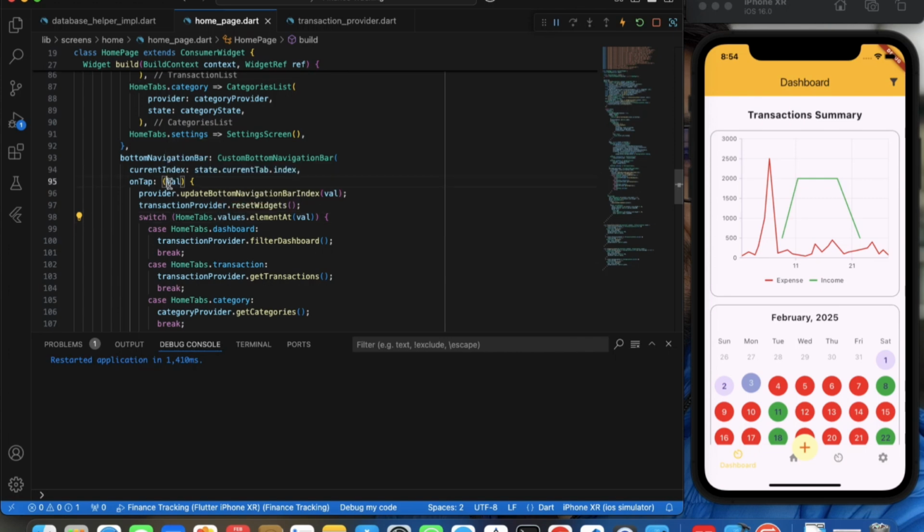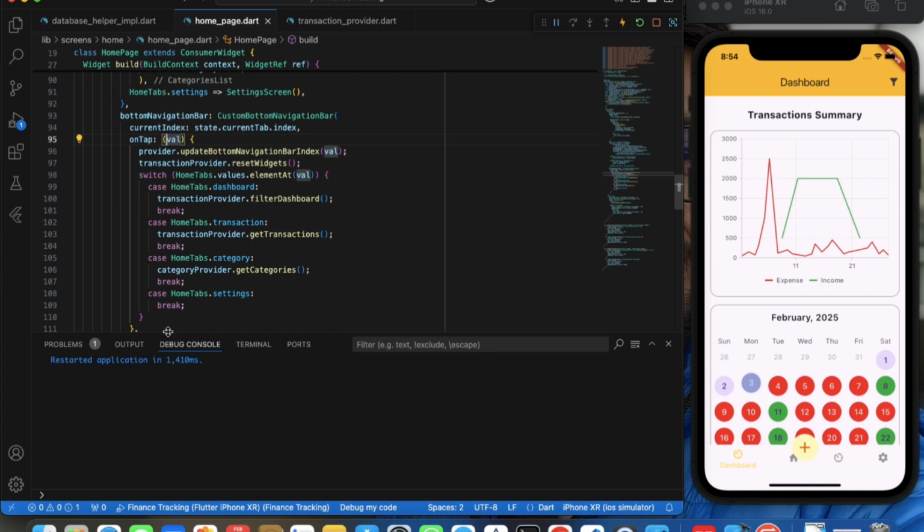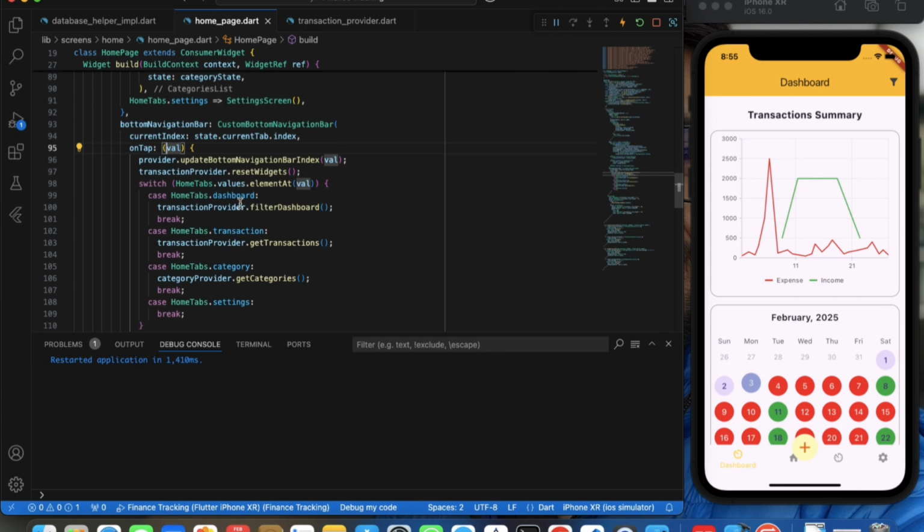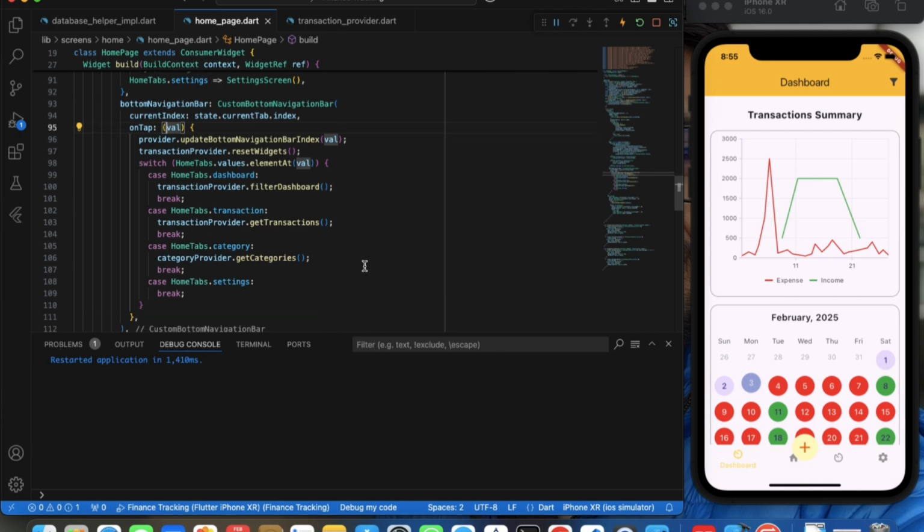So we have to use this val instead of state dot current tab, because when this function ends, it will rebuild this and state will be updated and we will get the new state. So use this one rather than state dot current tab in this function. Okay, so now it will work fine.